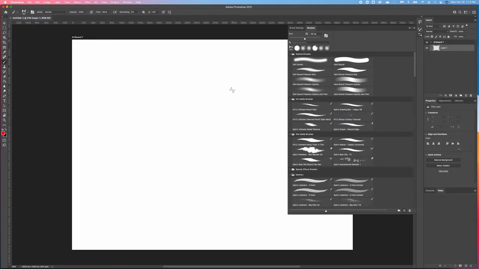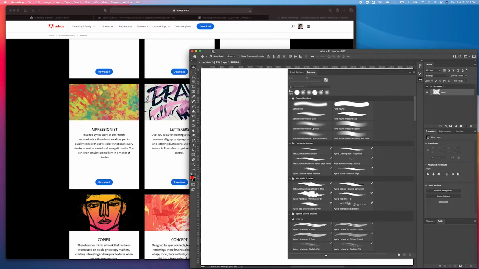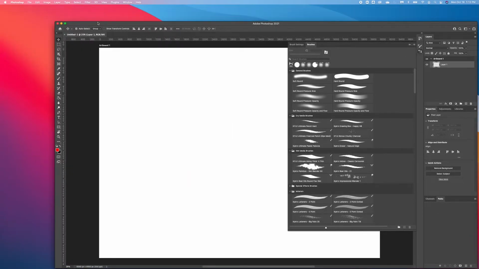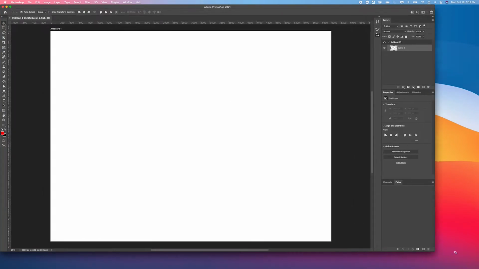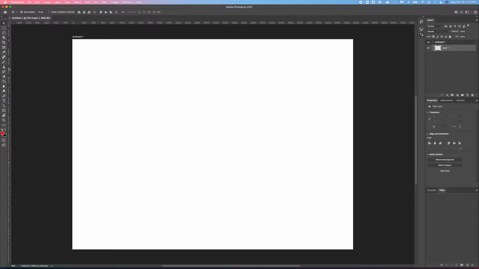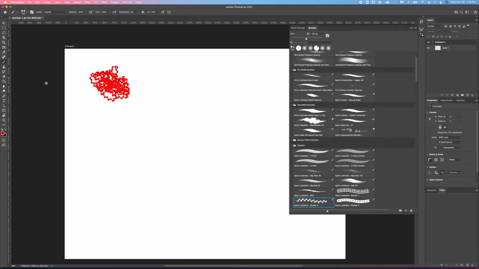The other thing that you can do is, let me minimize this, we can create our own brush. There's a couple different ways, and let me show you a couple of them. The first thing that you could do is grab your brush and make something crazy. Let's say with that brush, I'm going to make this particular pattern.